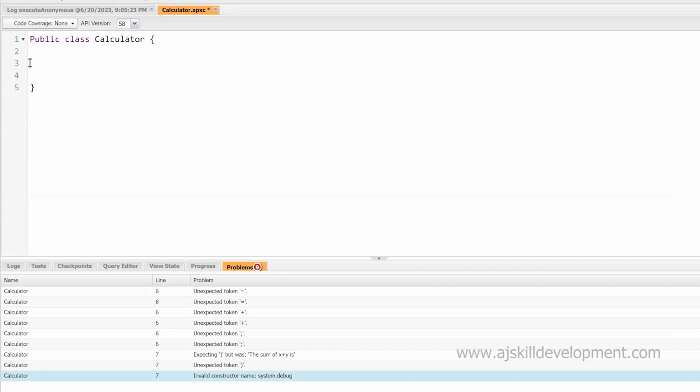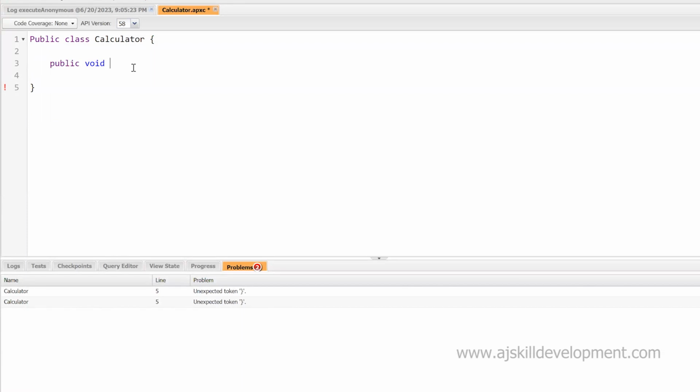So let me remove this and I'm going to create a method. Okay, how to define a method? Again, there is an access modifier. And I use a return type. Here I'm using the return type called void, but I will tell you what is void. And I define some name, Addition. Then a bracket, then a curly brace.